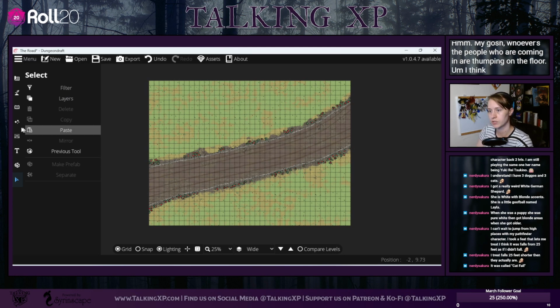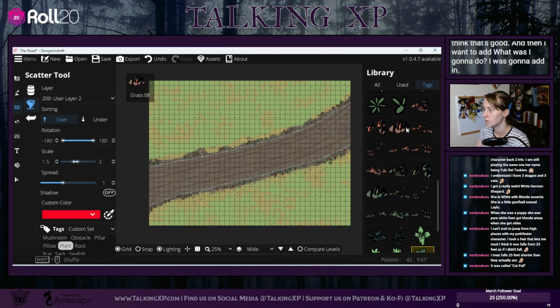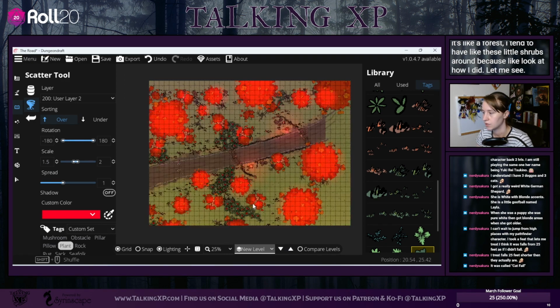I think that's good. And then I want to add, what was I going to do? Do I want to add the dry grass? I feel like if I do dry grass, that's too much of a choice. But typically, even if it's a forest, I tend to have little shrubs around, look at how I did this one. I always tend to have little shrubs and little grass around. So I would like to have grass around regardless.